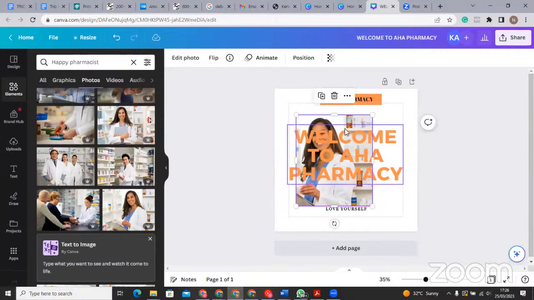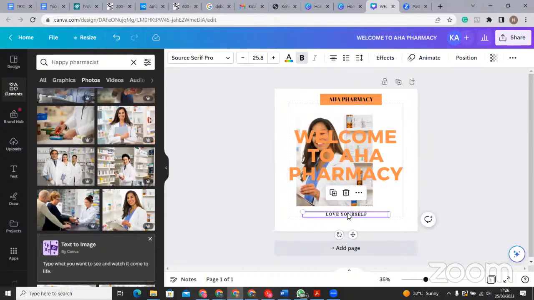So now I have image, I have text, I have my byline. I want to tell people, let's say your tagline is serving best. Now I need to put all these things on this flyer, the serving quality.